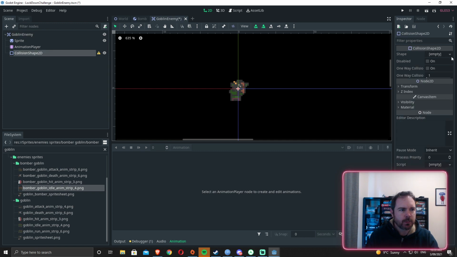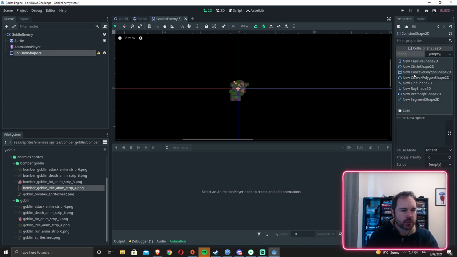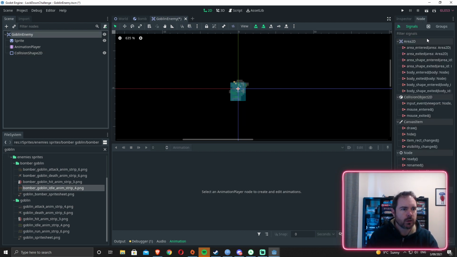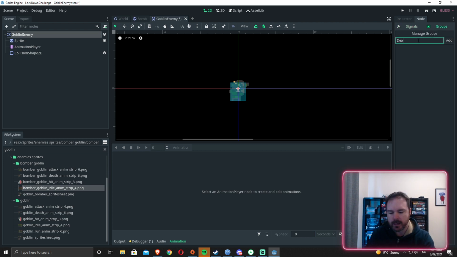And the collision shape is going to be, I will need a collision shape, my apologies. The collision shape is going to be a rectangle. Make it like that and move it so it covers his feet. And this area node, I'm going to add groups. I'm going to make it deadly.